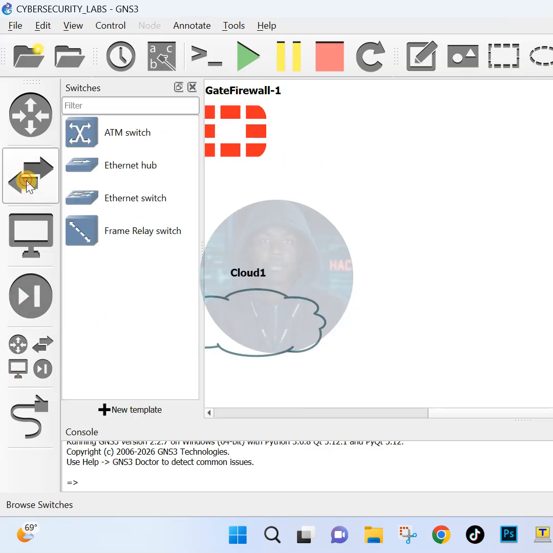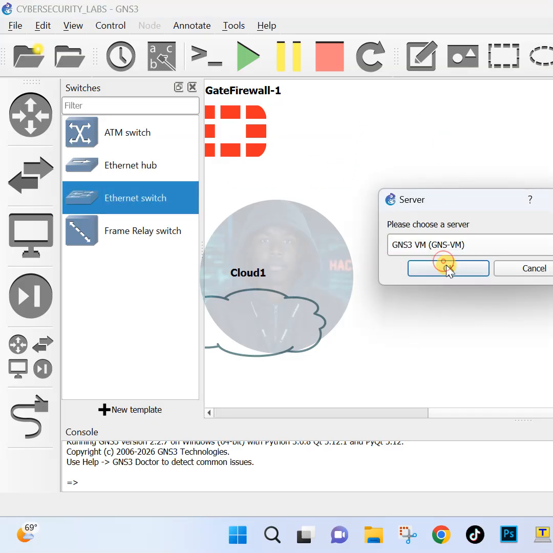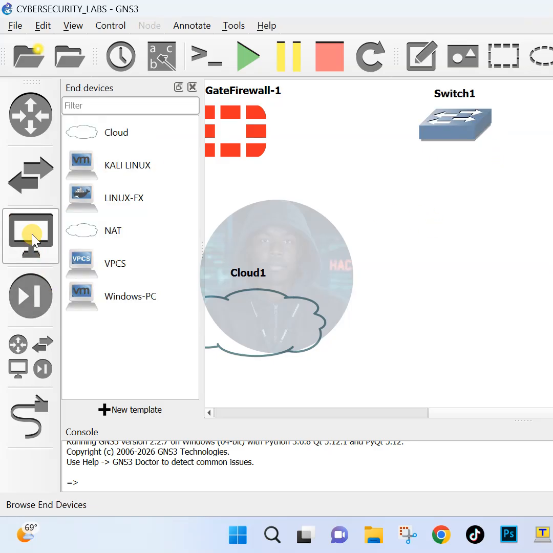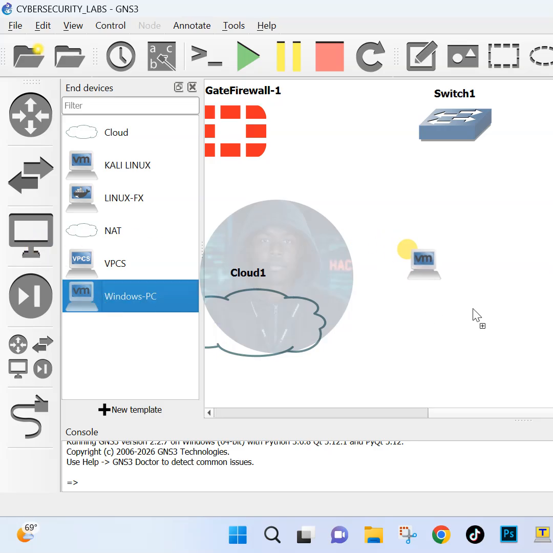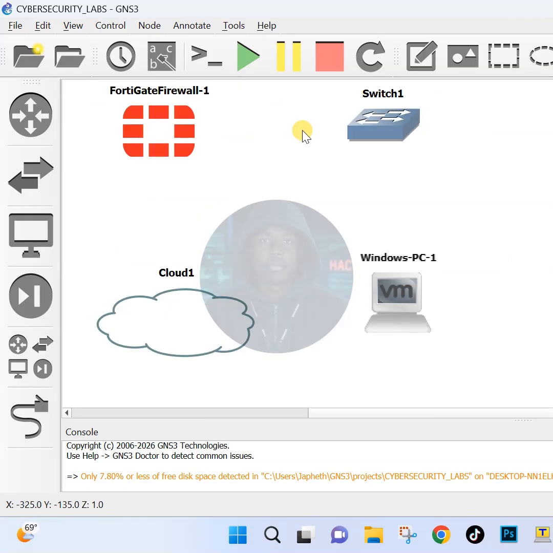So you choose a switch. So you click on switches, you choose Ethernet switch. So all of them are hosted on GNS3. Then the last one you choose PC that we are going to test with. So we have Windows 10 here. So we just put it on the space like that.